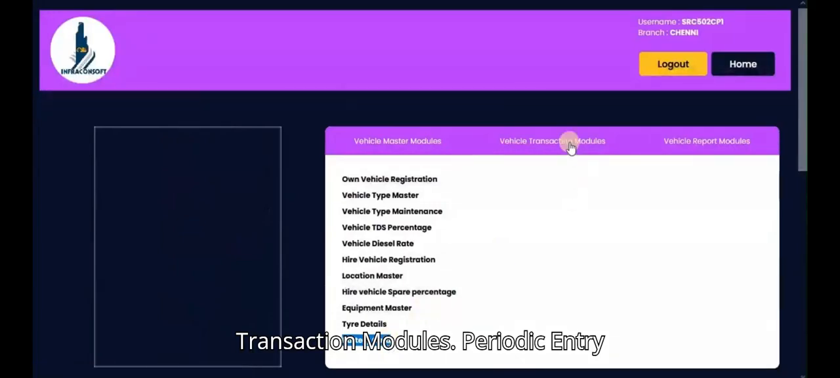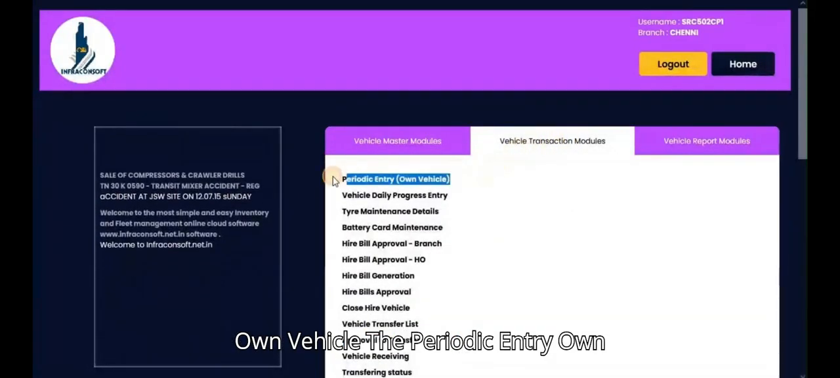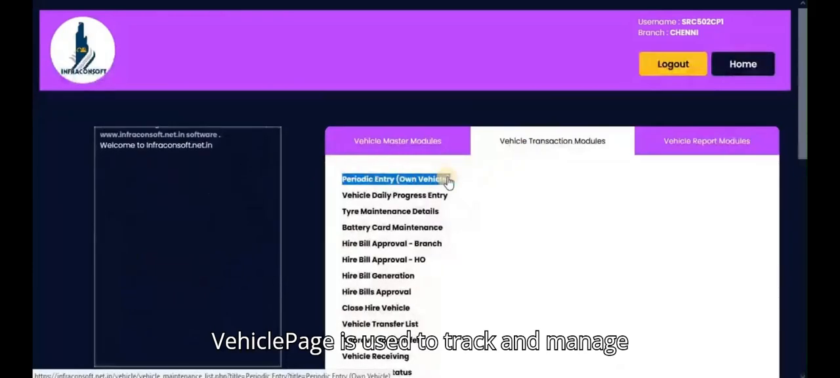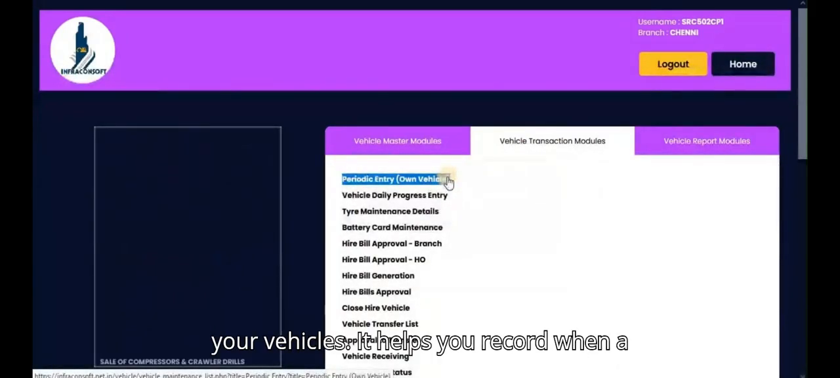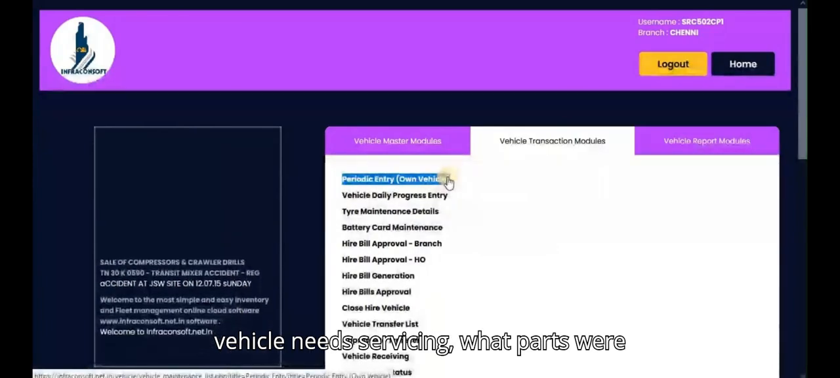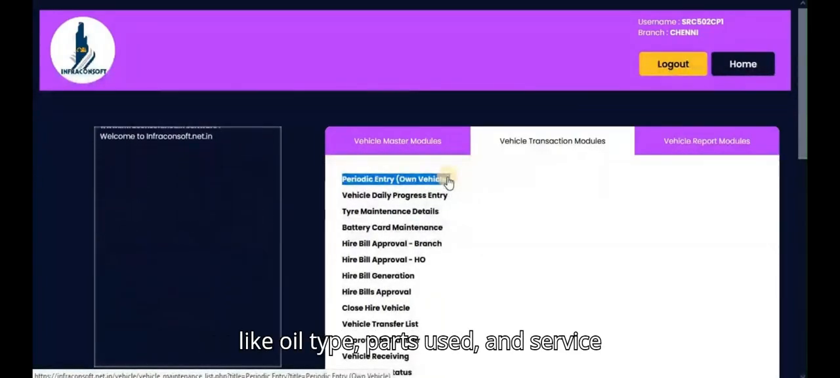Transaction modules. Periodic entry, own vehicle. The periodic entry, own vehicle page is used to track and manage the maintenance and service history of your vehicles. It helps you record when a vehicle needs servicing, what parts were serviced, and the details of the service, like oil type, parts used, and service intervals.